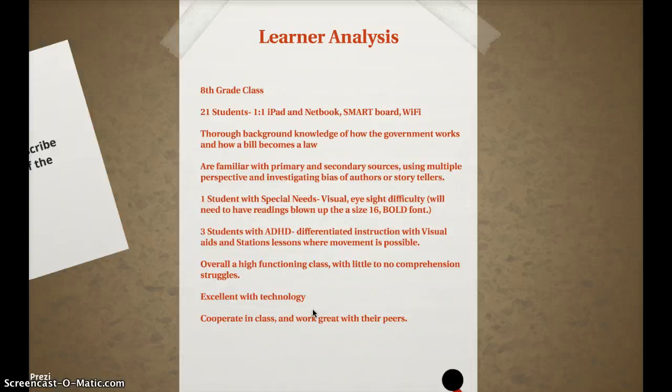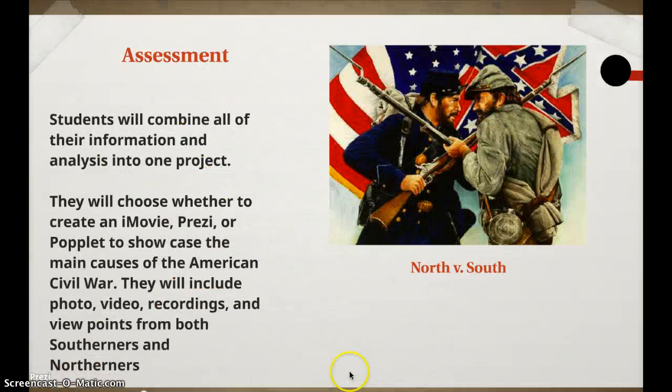I have 1 student with special needs, and then I have 3 students with ADHD. So I'll have to provide visual as well as differentiated instruction to help with this class. But overall, it's a high-functioning class with little to no comprehension struggles, and they're excellent with technology.